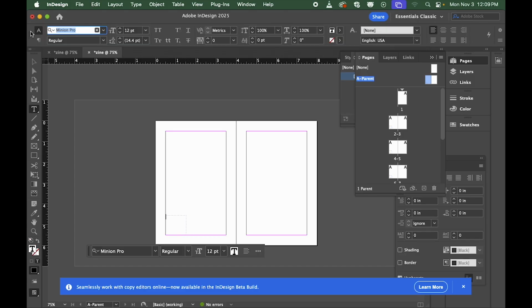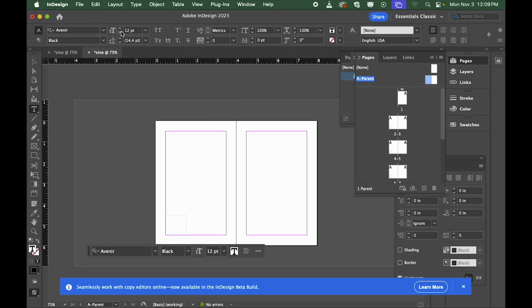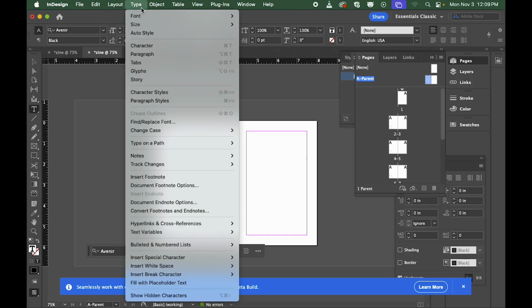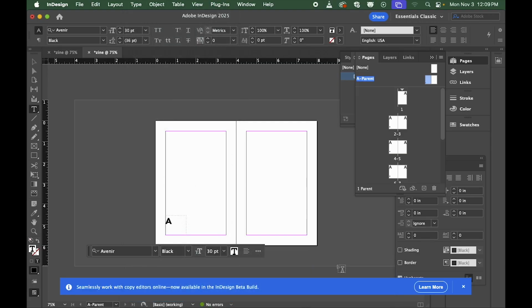I'm gonna go ahead and change the text to Avenir, and just so it's large, you can see a little bit easier, I'll just do 30 points for the text size. All right, next you're gonna go to Type, and then down to Insert Special Character, and then Markers, and then Current Page Number. You'll notice it adds a capital letter A. That's because this page doesn't actually have a number, it's parent page A.